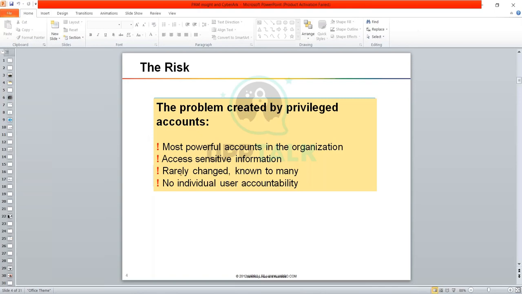The most challenging part is that they are rarely changed. Let's say if I have shared credentials, I want to change them very frequently. And if I change them, I will make sure that the password is very simple and comfortable to use. It should not be complicated. It should not have 20 characters of password complexity with alphanumeric and special symbols in it. So that will not be the case.